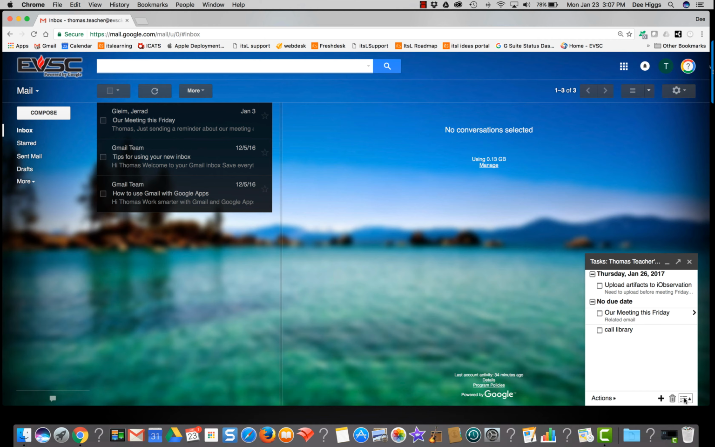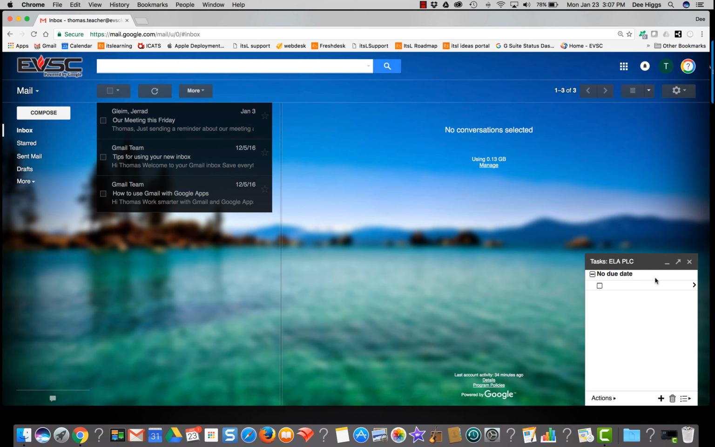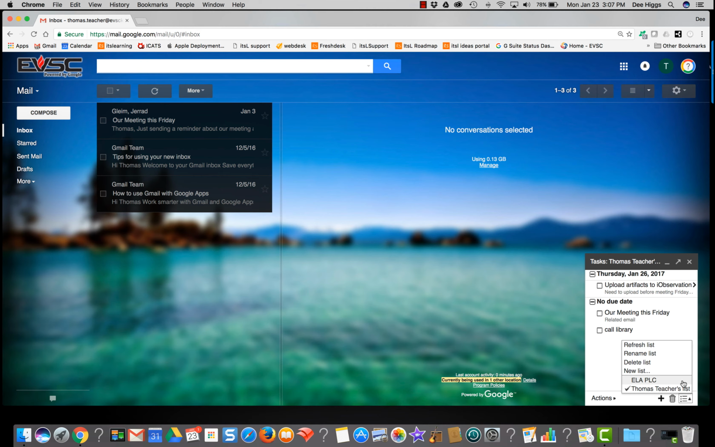You can create a number of task lists. Go to the icon on the right and select New List, and then just give it a name. And notice I have my ELA PLC task list. Now the only downside to this is you can only see one task list at a time, so you'd have to toggle back and forth between task lists.